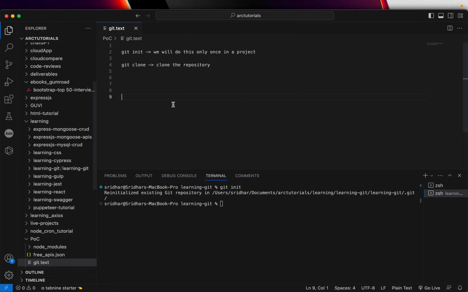Dot text. Okay, perfect. So now we have the git.txt and we are working on it, and this is our folder that we are working in. So we got the git init, we got the git clone. So we know what these two commands do now. Git init will initialize the repo. We only do it once. Git clone will clone the repository.